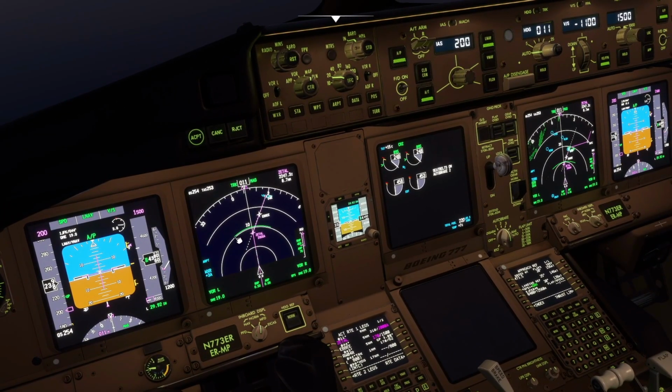So the idea is that this green indicator is in Ebbie, where we will be at 1500 feet.